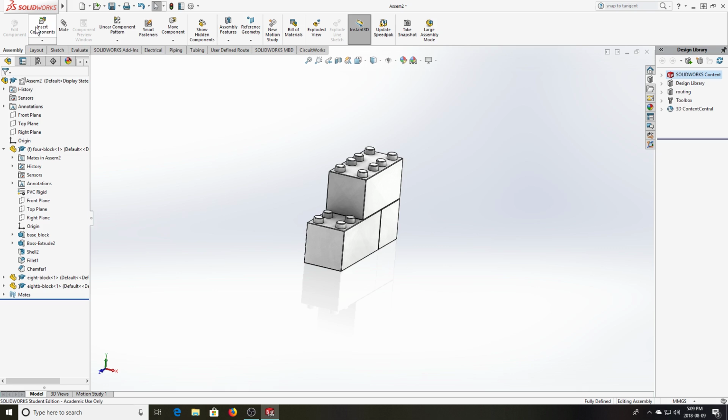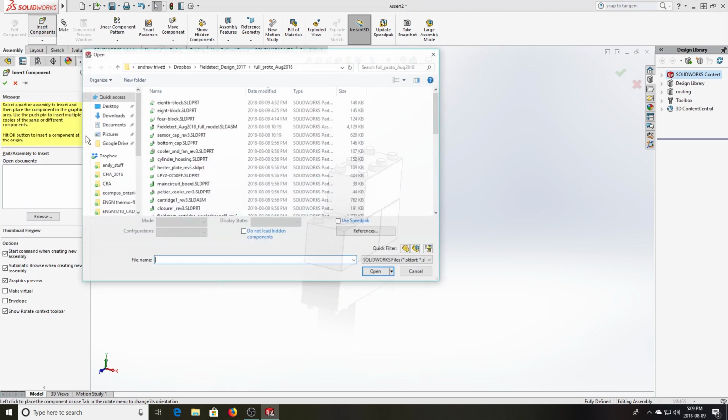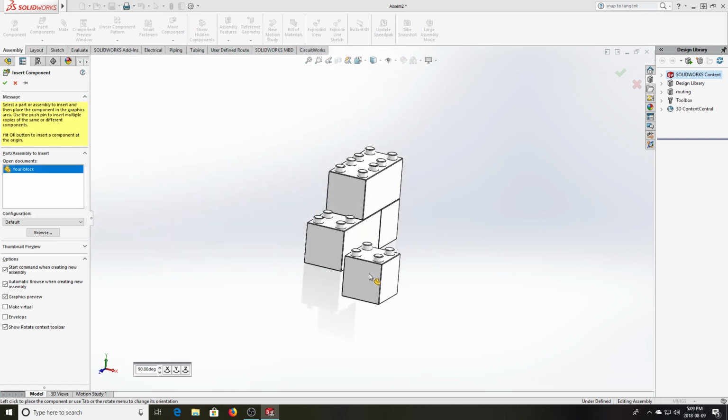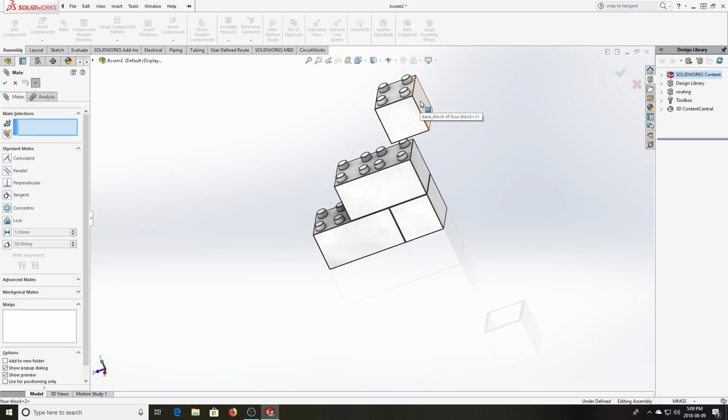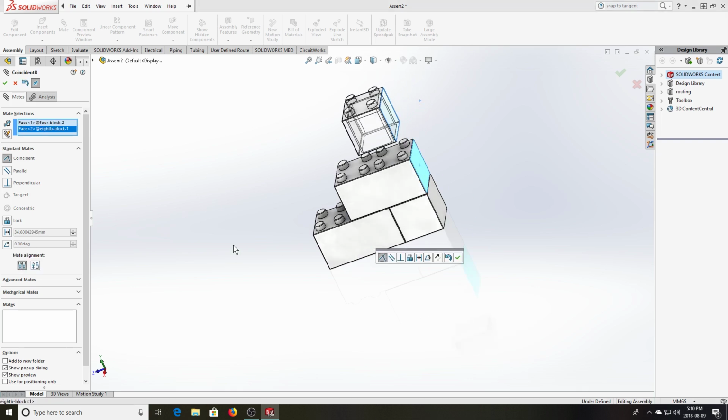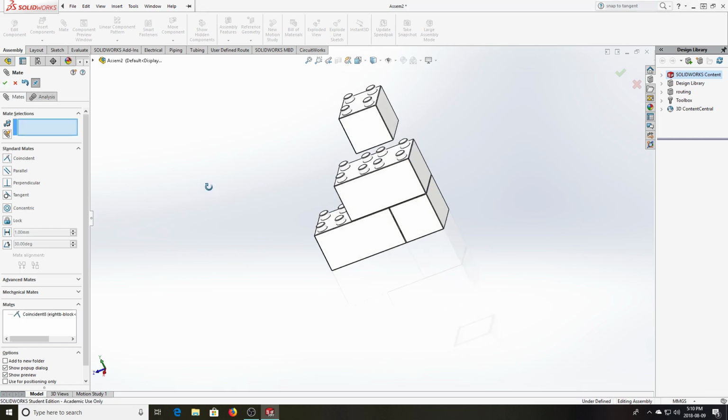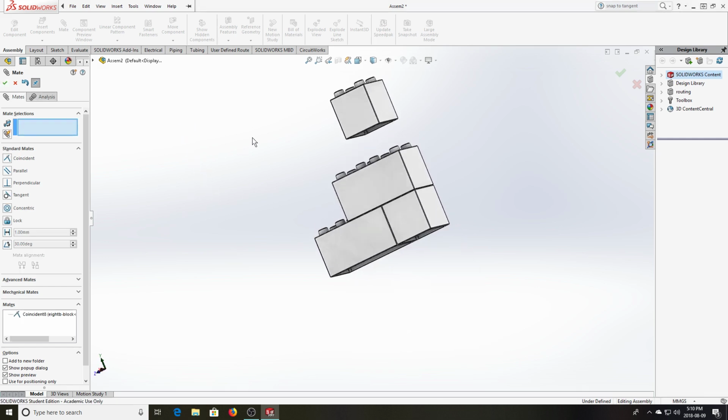But there's lots of different ways to put things together. I can take another 4 block, let's say. And in the case of this one, I'll just plop it there. And you know about the mates already. We've just been doing that. I'm going to pick that and make them coincident.